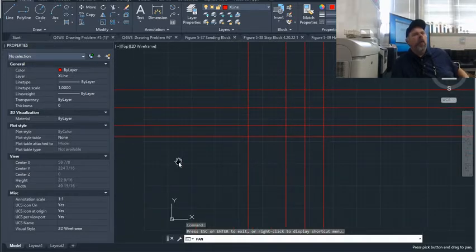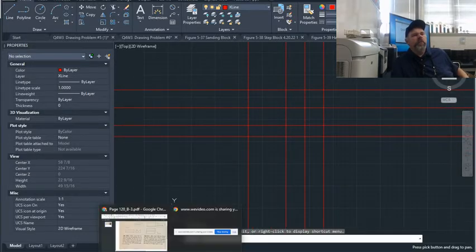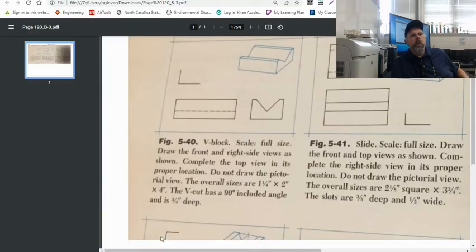Now, we need to know some other information here to complete our right side view. We know the V cut in the middle of that is 90 degrees. It doesn't tell us the dimensions from this side to this side to the middle. We know that's in the middle. We know the V cut is 3/4 inch deep though. So let's go into our drawing.